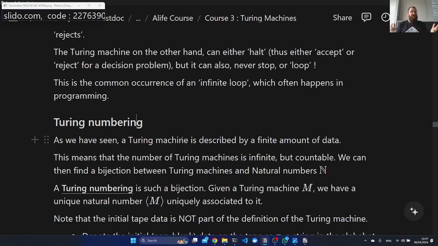So what this means is that the number of Turing machines, of different Turing machines, is infinite, of course, but it's a countable infinity. Okay, I can list to you all the Turing machines very easily. I just start with the Turing machine with 1 state and such alphabet, then the Turing machine with 2 states and such alphabets, and so on and so forth. And so what this means is that there is a bijection or a one-to-one correspondence between the possible Turing machines and the natural numbers n. Okay, so the Turing numbering is just a bijection, such a bijection.